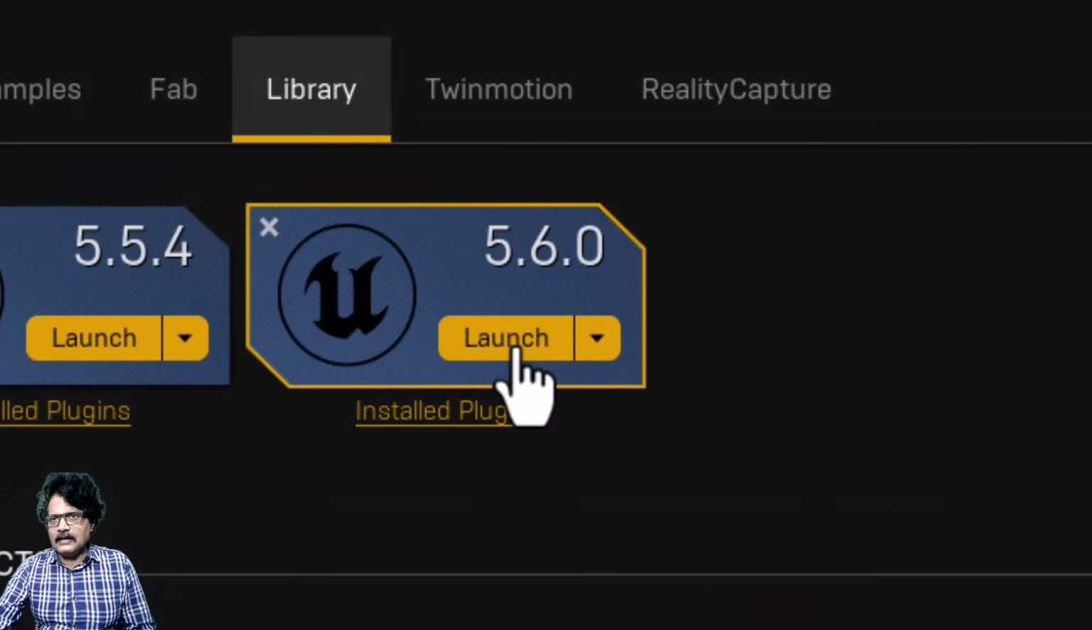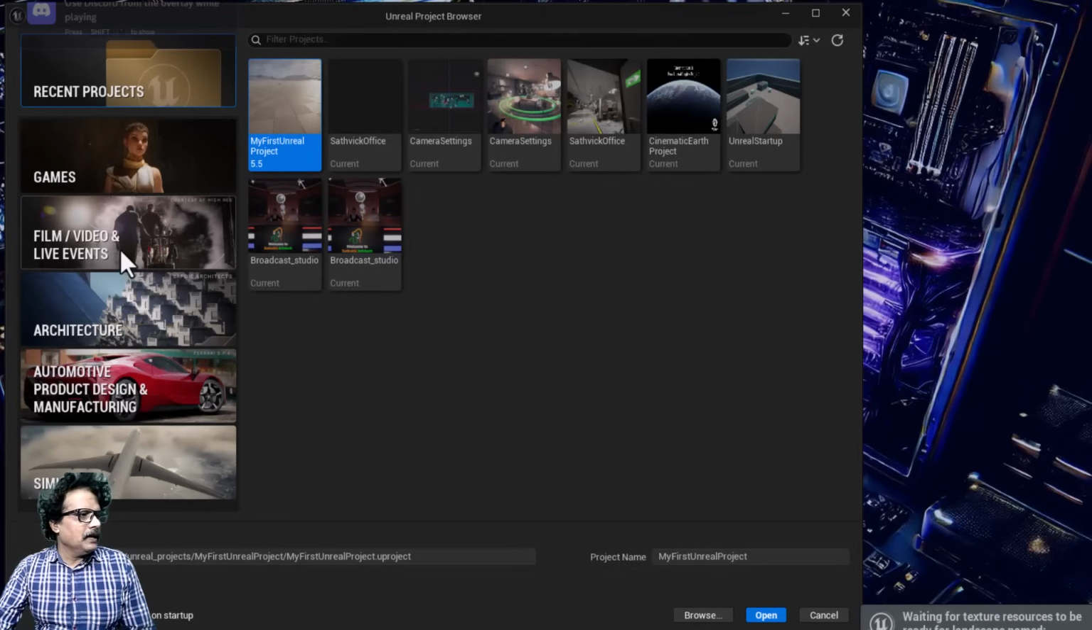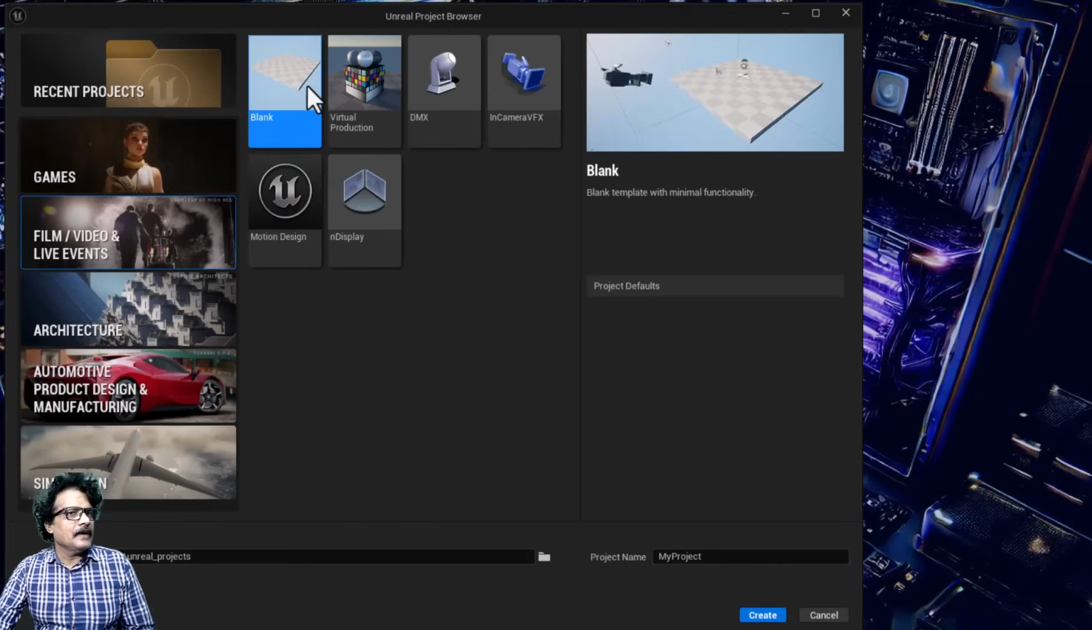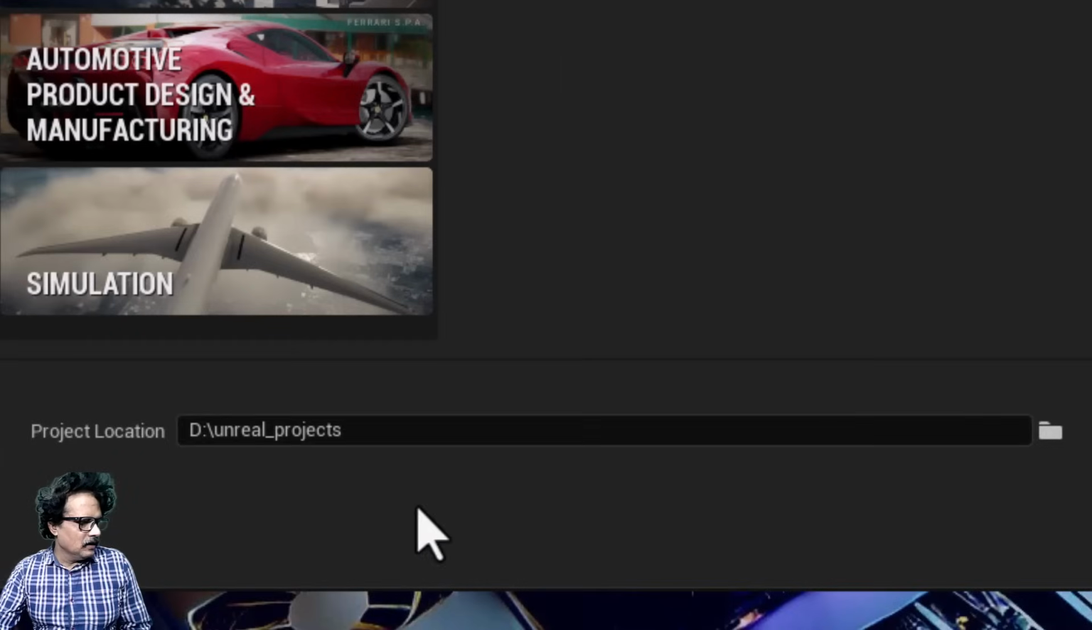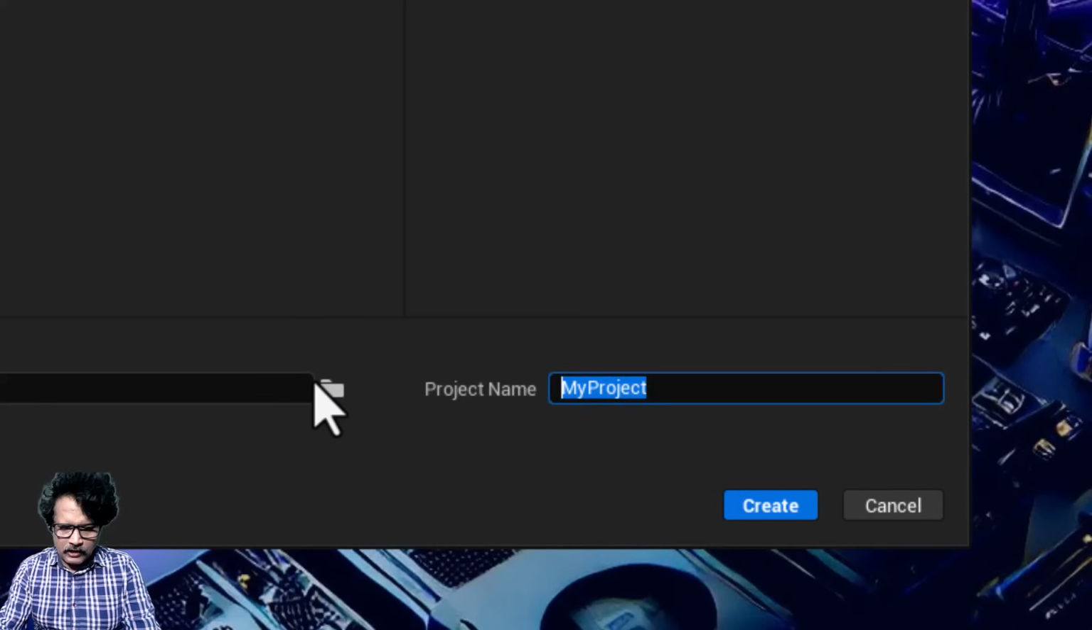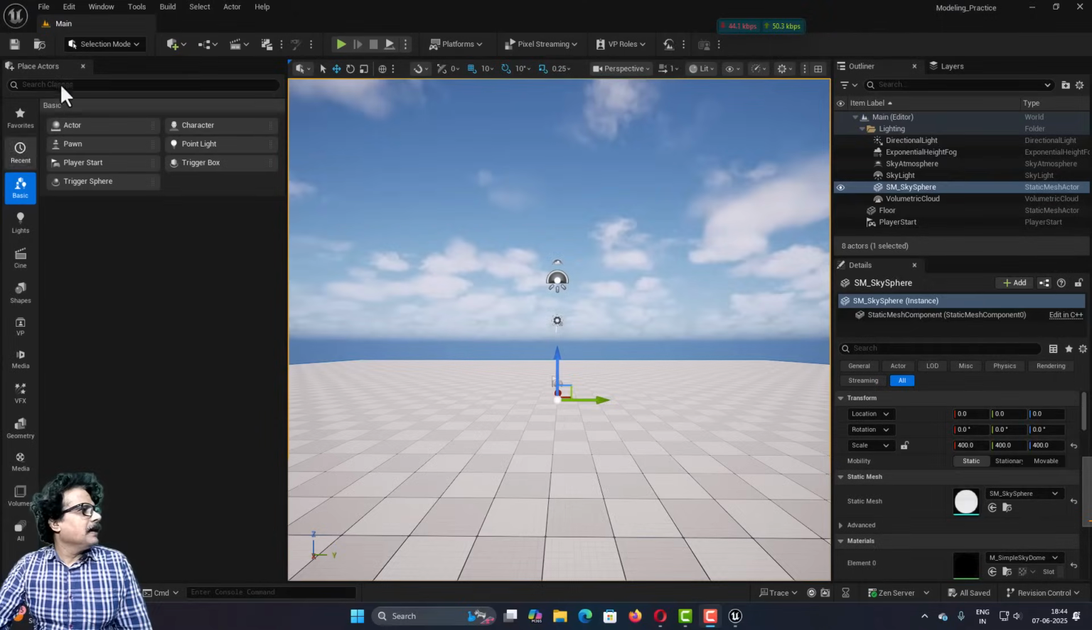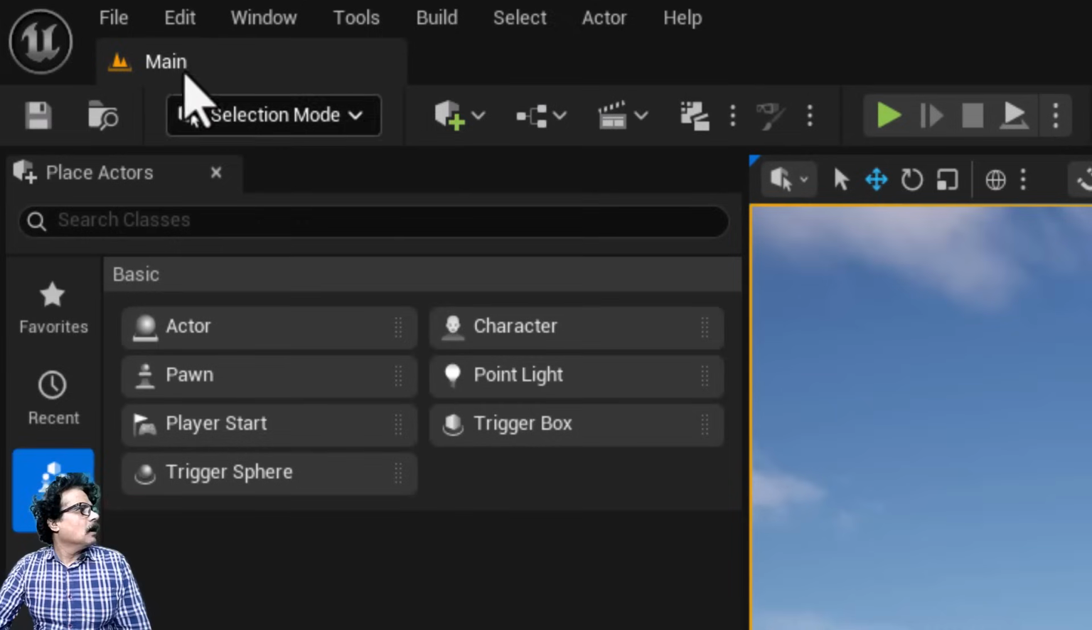You can launch Unreal Engine and start with a fresh project. I can come into a film here and I will start with a blank project. The path is given here in Unreal project. I am going to call this modeling practice. I click create. By default it opens with the main map.